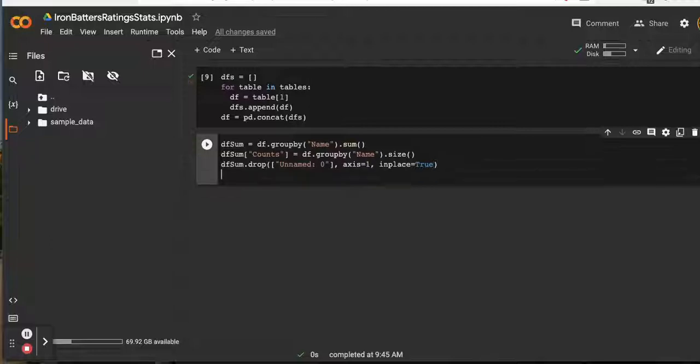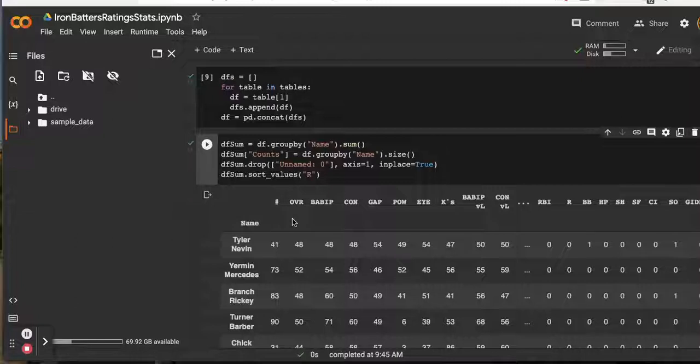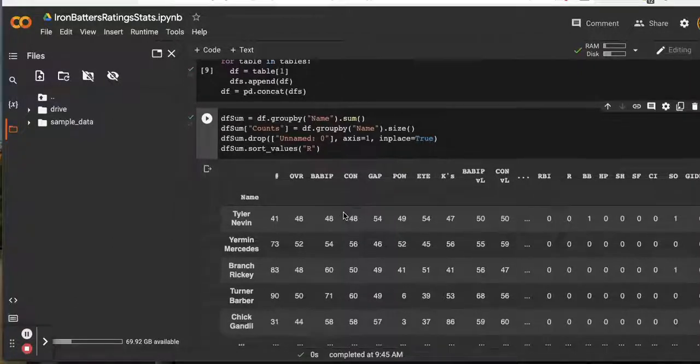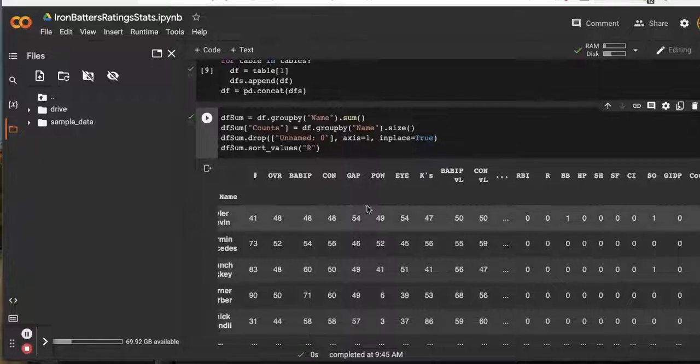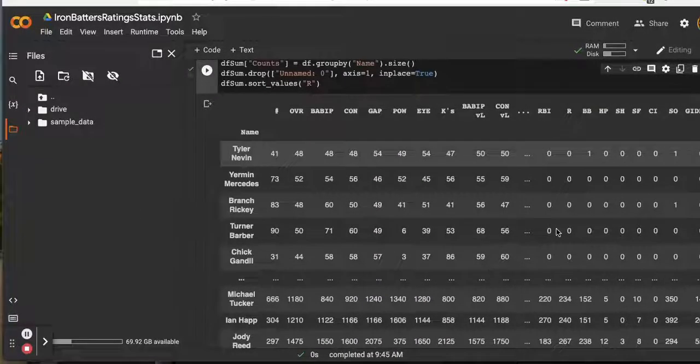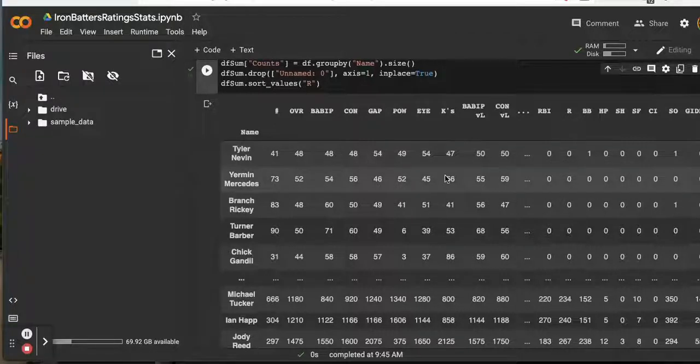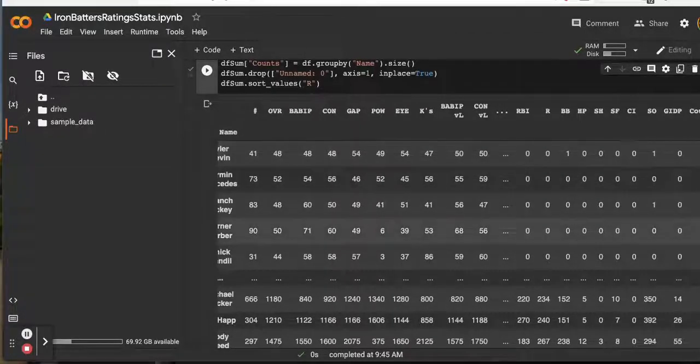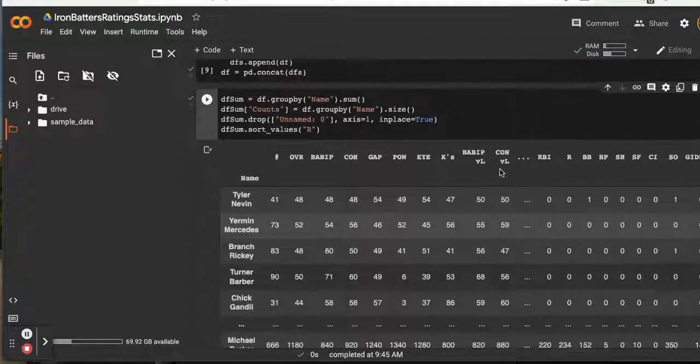Oh, and I forgot to reprint it. That's fine. So now df sum sort values, and let's go ahead and sort by runs. Okay, so here's our frame sorted by their runs. And one of the things you'll notice right off the bat is it starts with 0 runs, and we're dealing with people who really didn't appear very often. Their counts are low. I'm guessing their at-bats are low, that kind of thing.